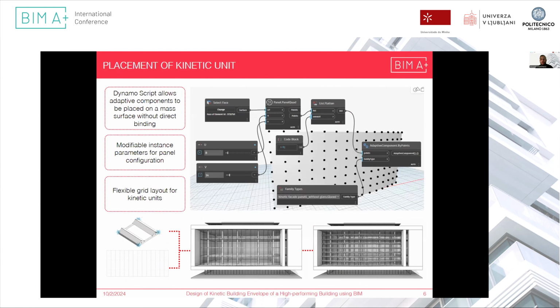After that, we need to place the kinetic unit on the facade. We place it using Dynamo. Why did we do this? Because if we do it using a mass inside Revit, we cannot modify every panel differently from the others. So why Dynamo? Because Dynamo allows adaptive components to be placed on a mass surface without direct binding. Also, it gives modifiable instance parameters for panel configuration, and a flexible grid layout for the kinetic unit, so we can change the layout wherever we want.